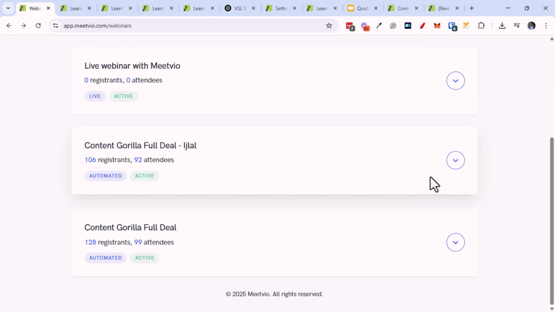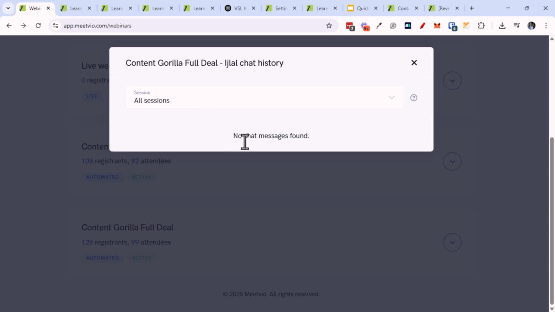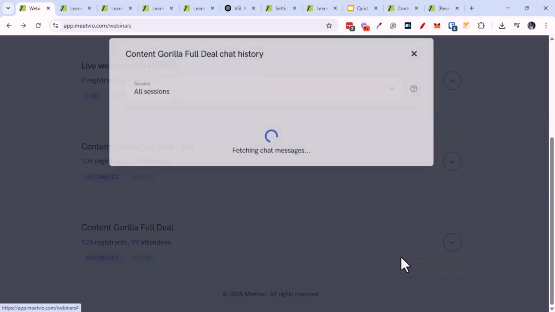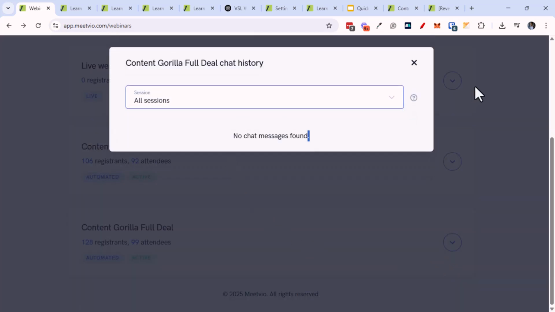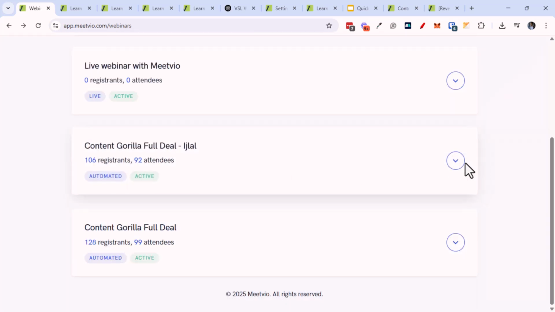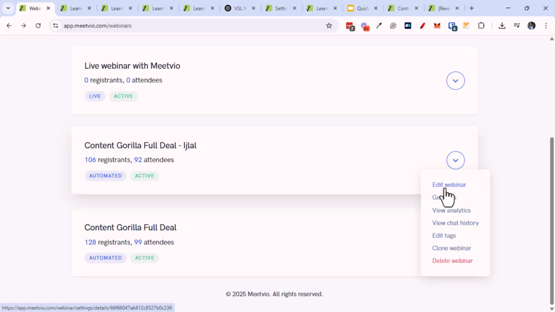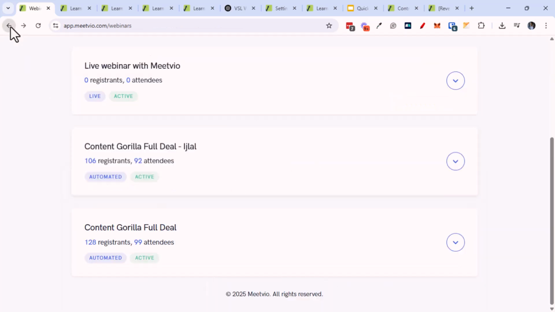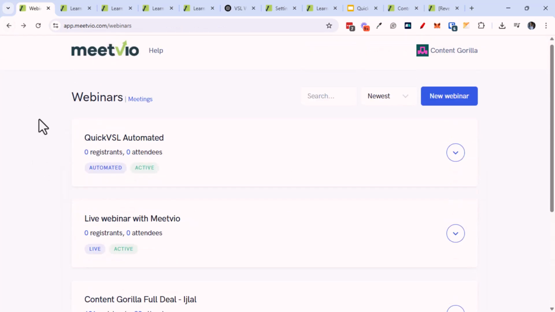But yeah, let's go look at something else too. View chat history. So you can look at chat history from older sessions. Not sure why it is 0 or no messages found. I think it could be time-based. Let me just try this one. Strange. I was sure there'd be some chat history here, but get links, edit webinar, and again, you can go and add more details. And like I said, you can do simulated chat in the back end, so that's fine too.